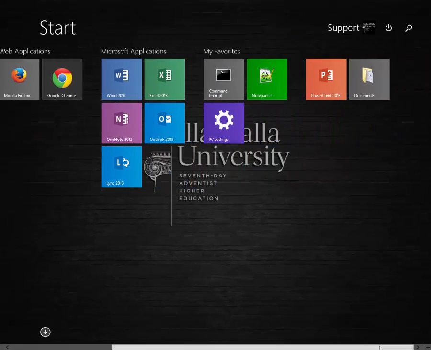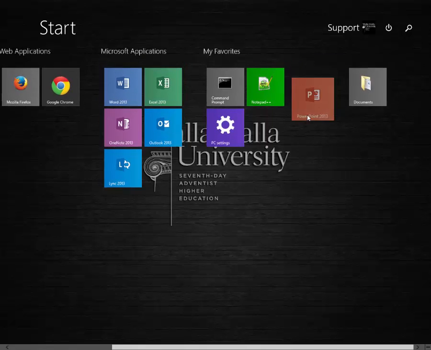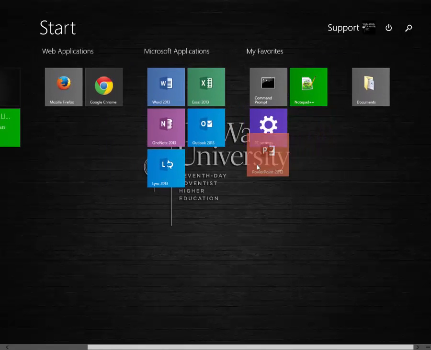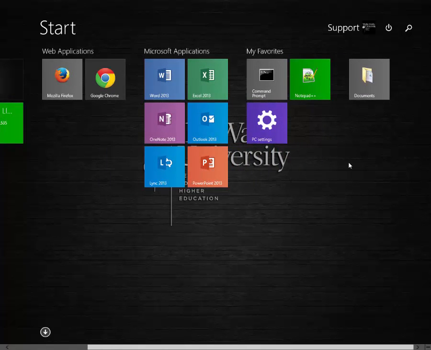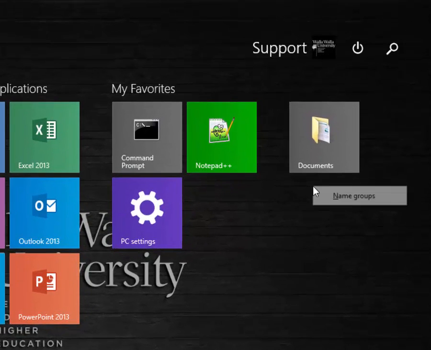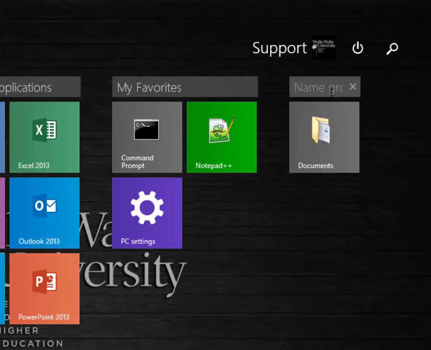Once you've selected what you want to pin to your Start screen, you can move or label the new tiles. To label your tiles, right-click somewhere in your Start screen and select Name Groups. Enter in the name or edit previous names, then hit Enter. Finally, click out of the tiles.